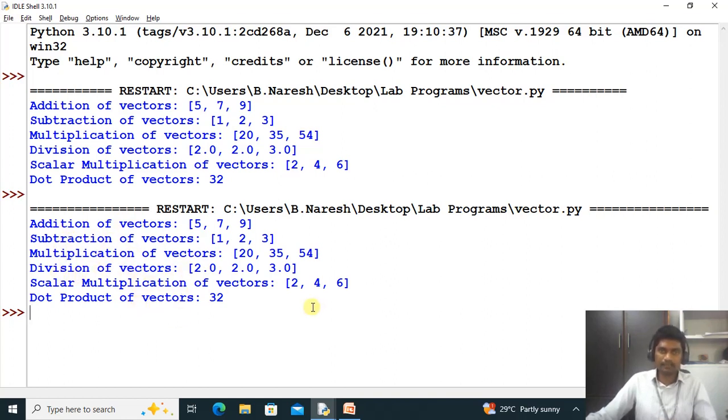Scalar multiplication, we already discussed it. Each element in that vector is multiplied by a constant value. The original vector we considered is 1, 2, 3. That vector is multiplied by the value 2. So that's why the output becomes 2, 4, 6.